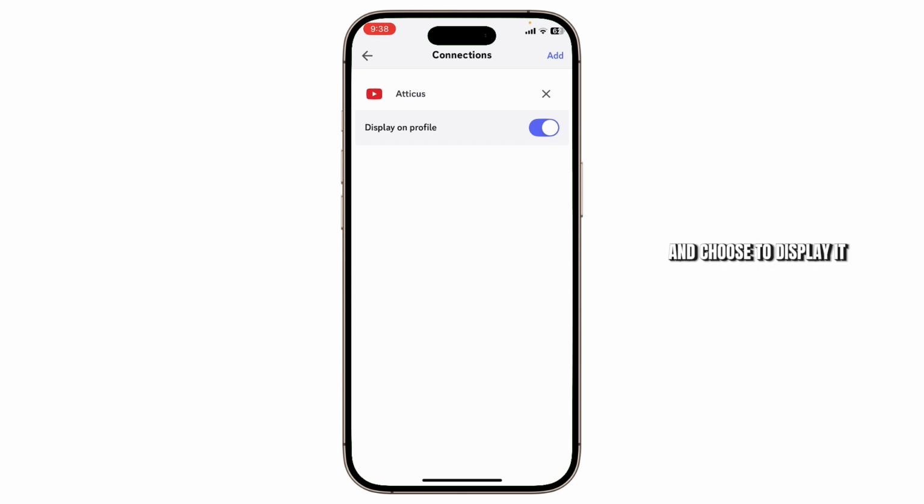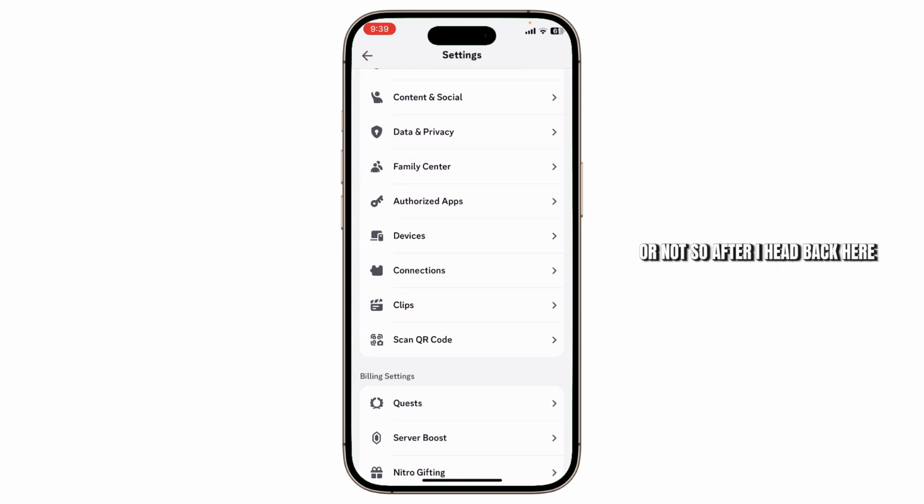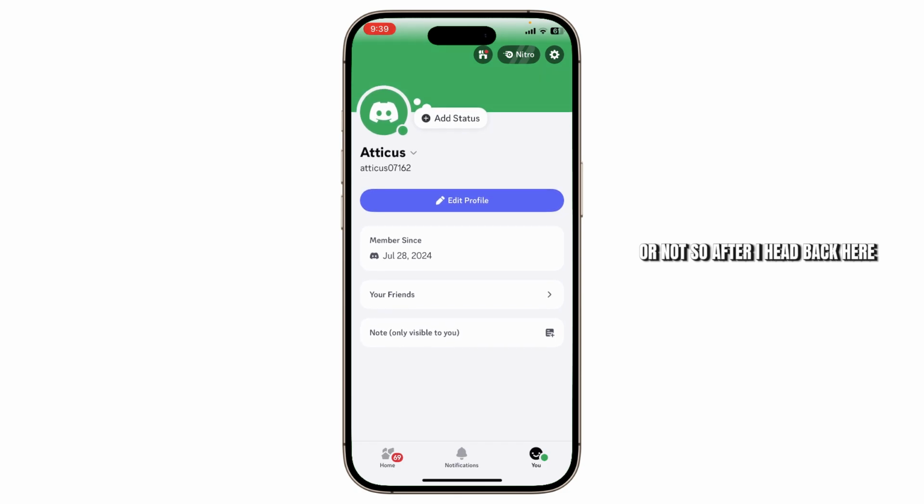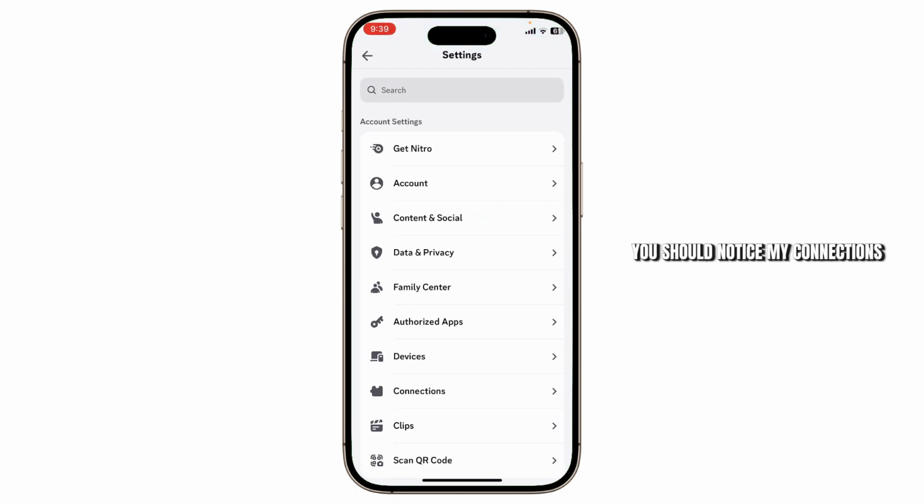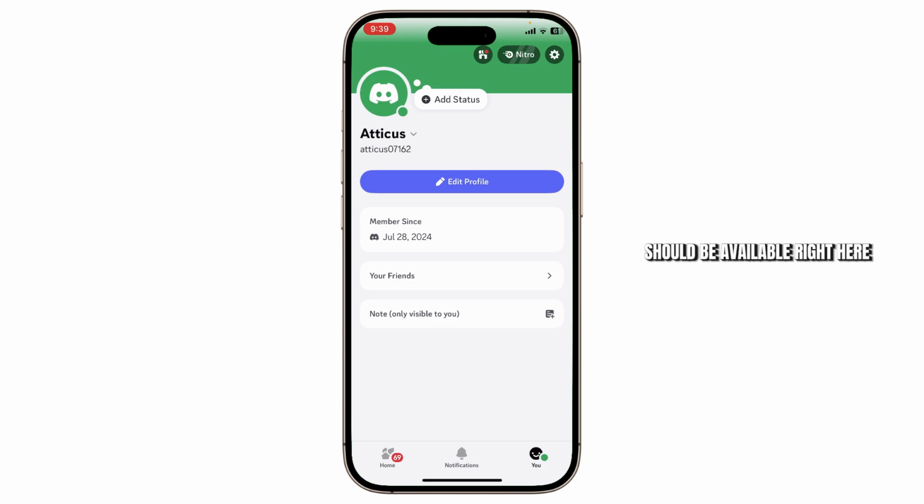Now you can head back and choose to display it on your profile or not. So after I head back here, you should notice my new connections should be available right here. And that is how you do it.